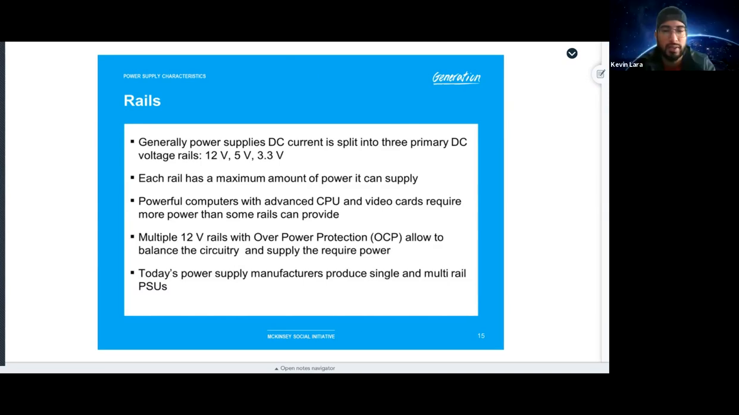What does the C in OCP stand for? Because the abbreviation for overpower protection is OPP.